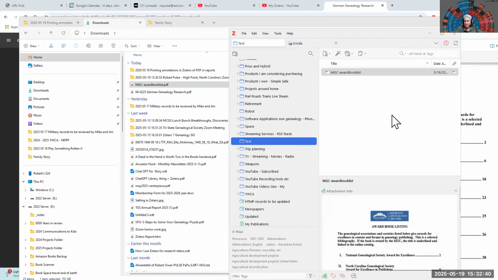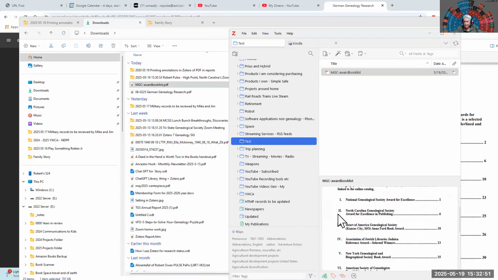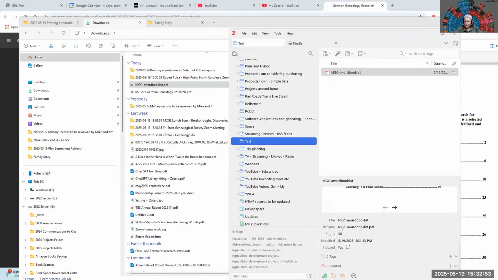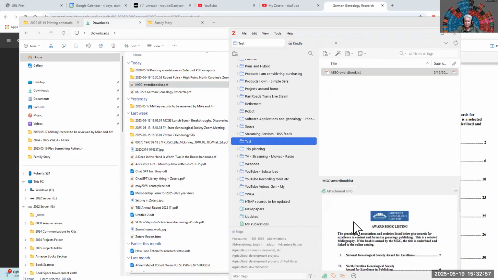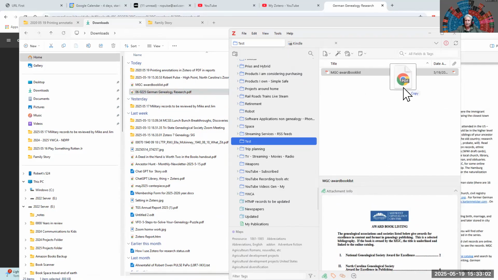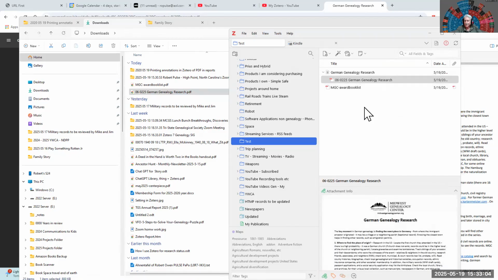Okay. Now you'll see that it looks like this, and it has that PDF icon that you've been looking for. And when you look at it down below, it's got all this. It doesn't have any URL information. Let's take the German one and bring it over.